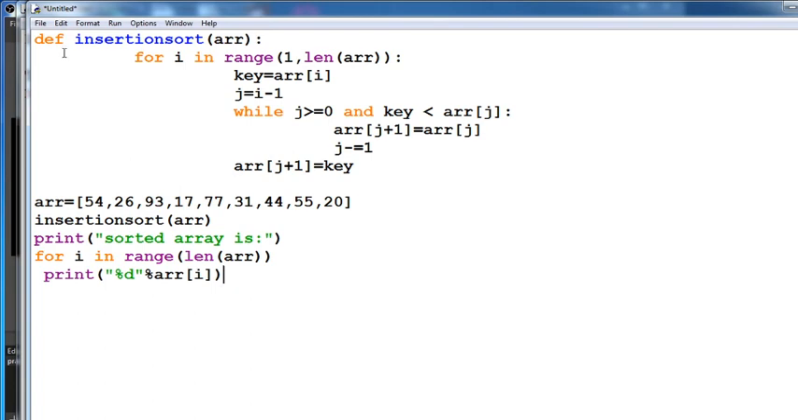First, define insertion sort array: for i in range(1, len(array)). What is the length of the array? You define that as a function parameter. After that, key equal to array of i. What is your key defined? That is array of i, that means each value of i. Then j equal to i minus 1, that is your position.